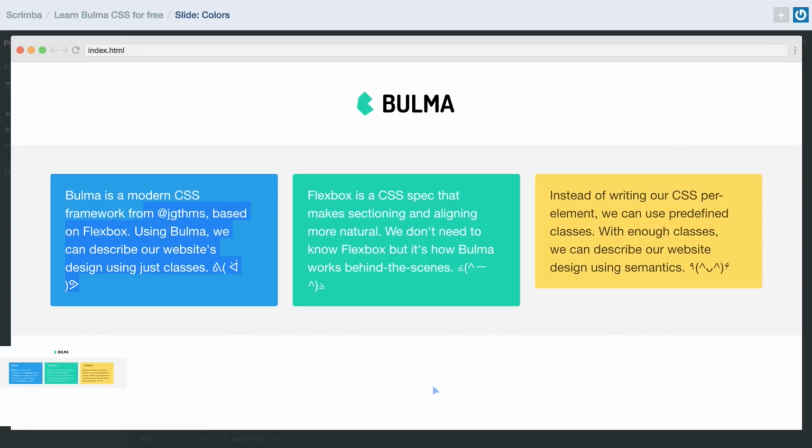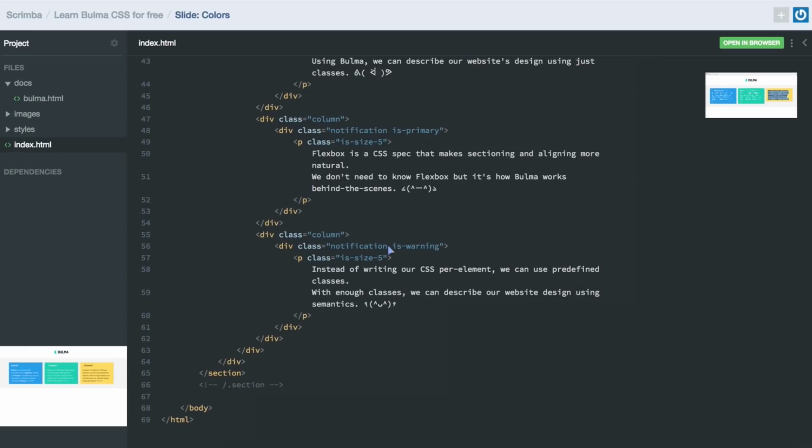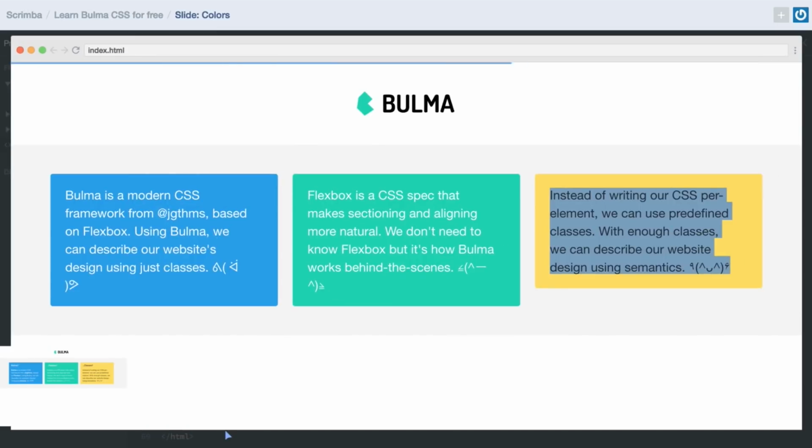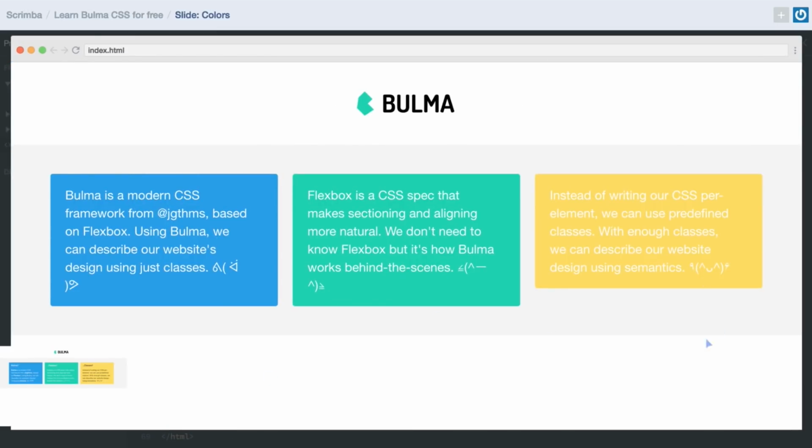For every column, we need to say it's 1/3. There's a whole bunch of modifiers that you can use. Here we're going to use is-one-third. And then this will basically force each column to occupy 1/3 of the website's width. So we just repeat that process. And then let's see how that looks.